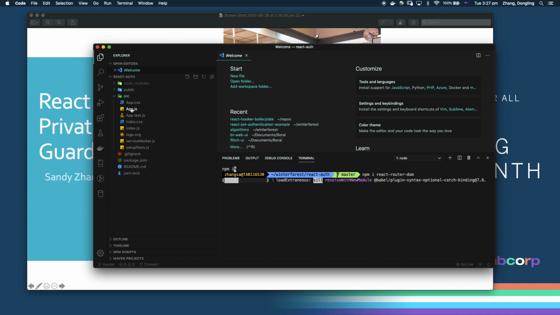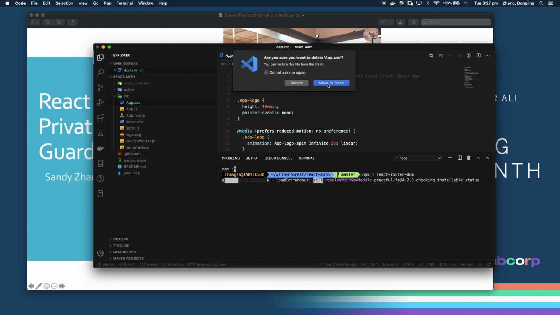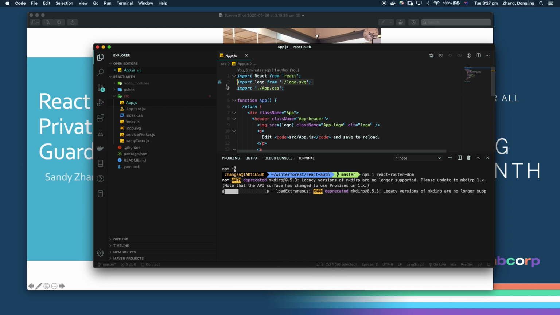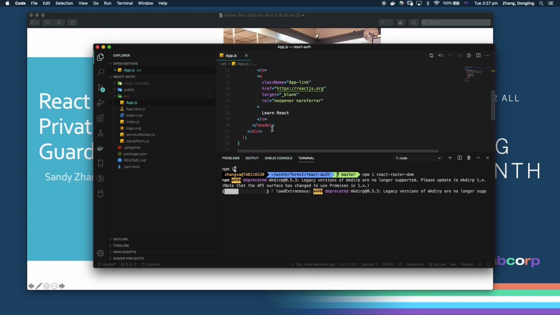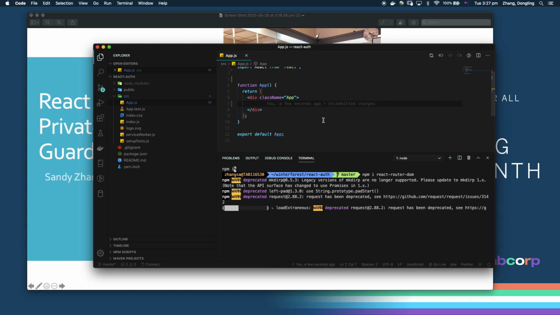Since I don't need everything in here, I could simply delete it, you see. Just import the projects. And in here, I won't use any React logo thing. In here, just simply have the library, have the router over there.